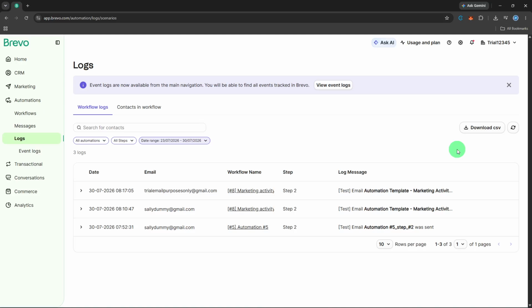Next, expand an individual contact's log entry by clicking on their email. You'll see a timeline of every action Brevo attempted: email sends, waits, if/else branches, and updates. This is how you spot a failed action lurking inside an otherwise healthy workflow. Look for red failed tags.